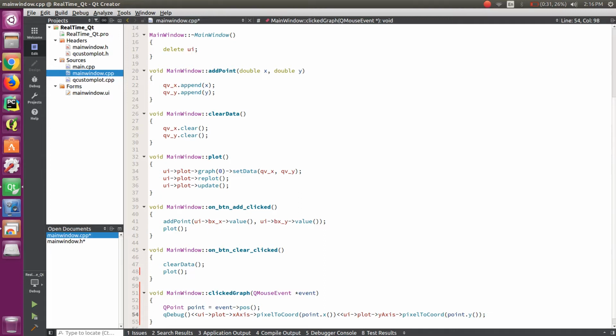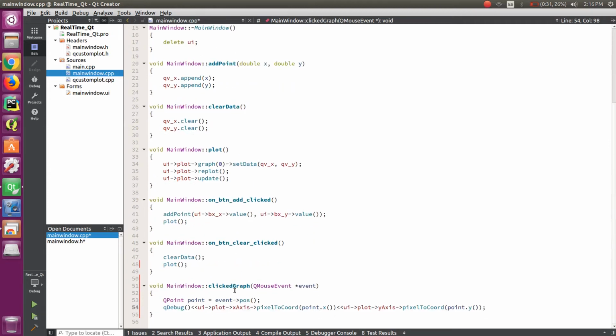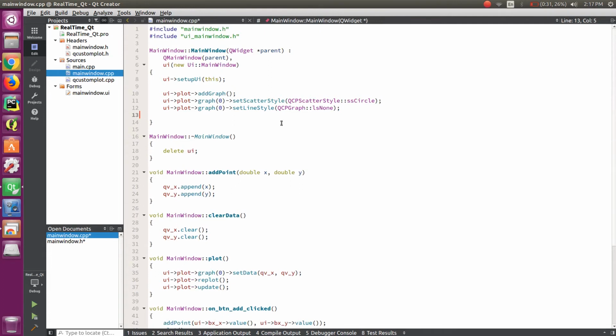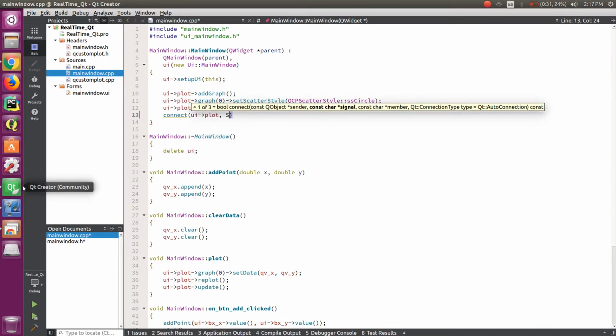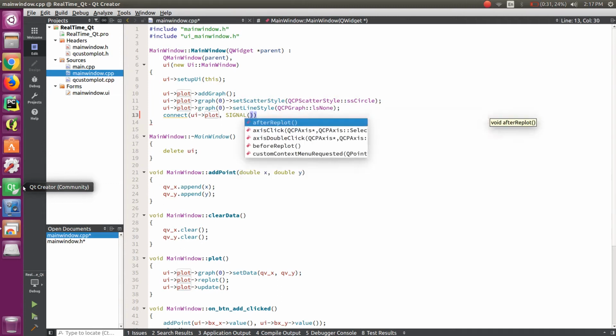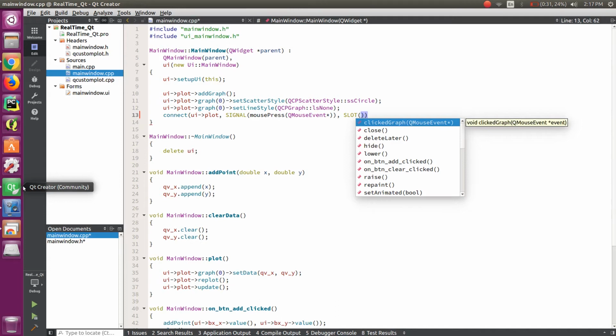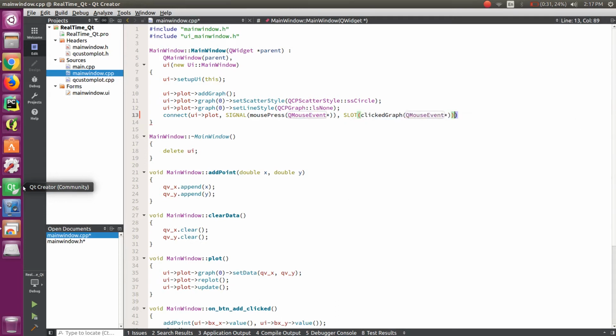Okay. And now what we need to do is come up and connect this function to the actual event. So let's come up here, and we're going to do connect. We want to connect ui plot. The signal is going to be mousePress with the mouse event, and the slot will be our function we just added, clickGraph. Okay, so there we have that.